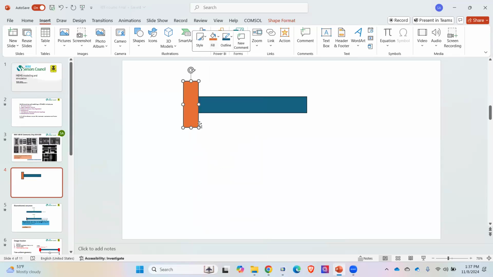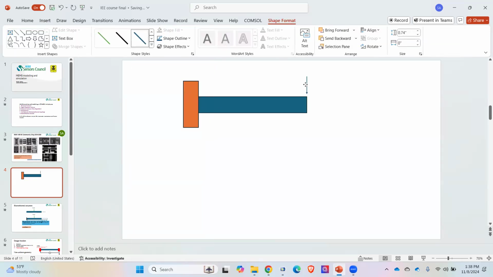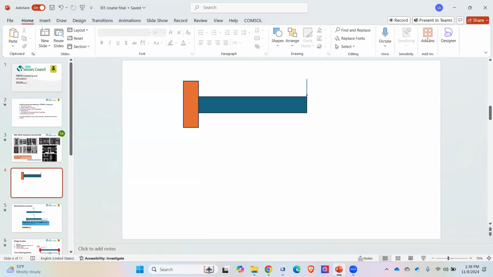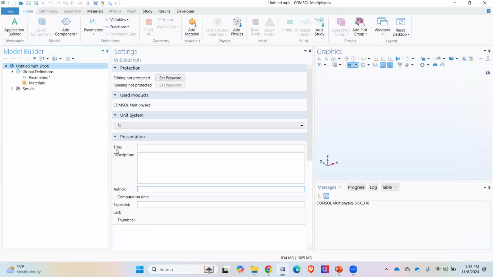Yeah. So this is my fixed one. What will happen in a cantilever beam is one side is fixed, and you'll be giving a load on the other side, somewhere here. So I'll be doing a simple COMSOL simulation like this. And if you have any questions, you can ask anytime.